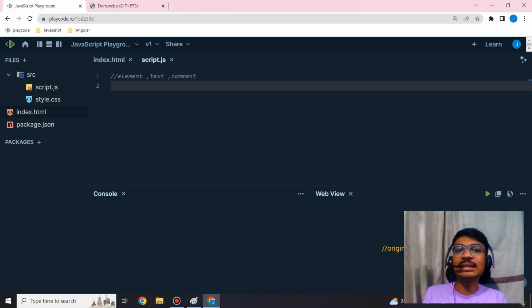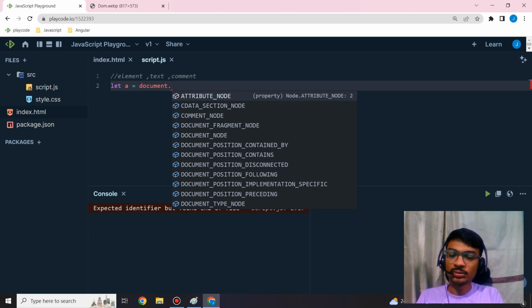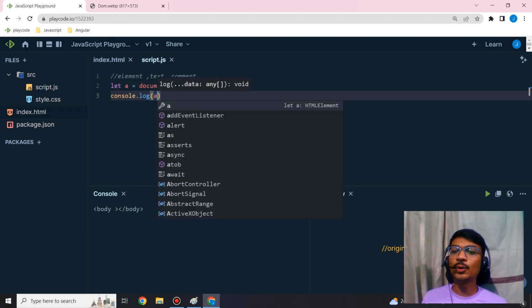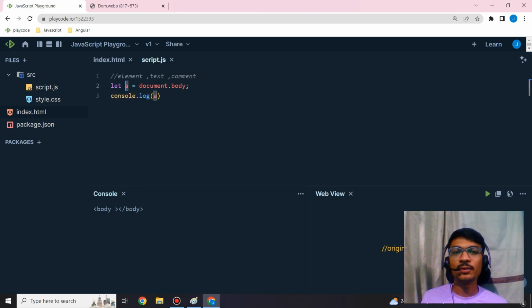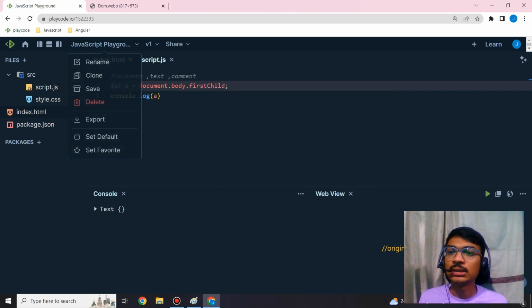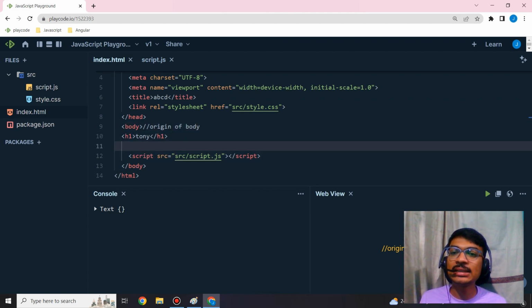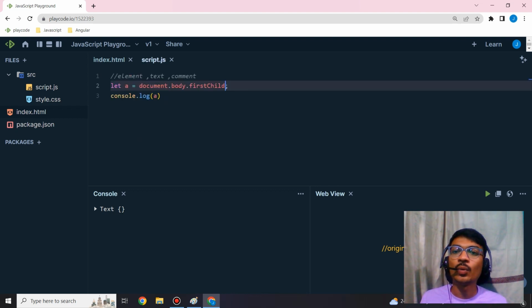Let's see how to access our elements. Let a equal to, I'm using document, a dot operator. The whole body is stored in a, we can use that and perform some actions on the body. There is one property called firstChild. In an HTML page, this is the body, right? This body contains the comments, headers, script and all. But let's see what is the body's first child.